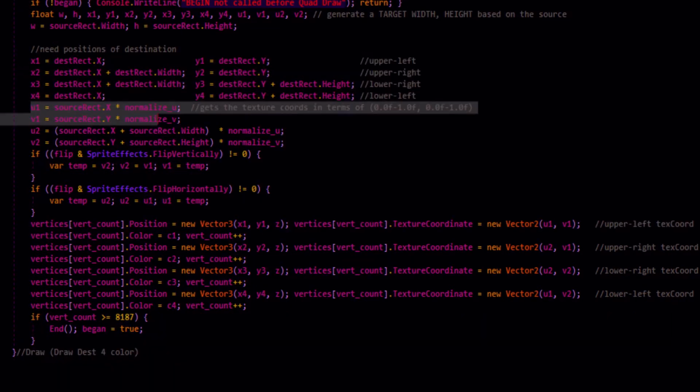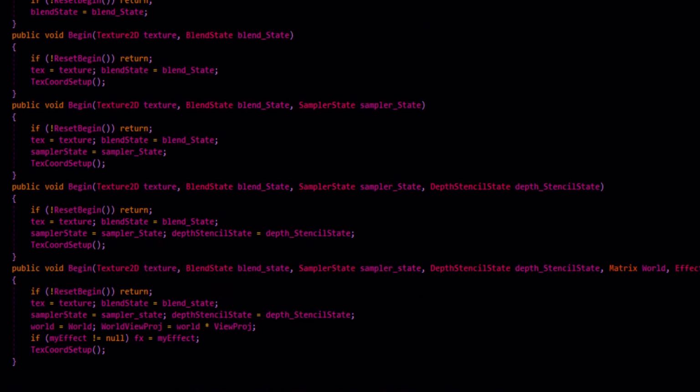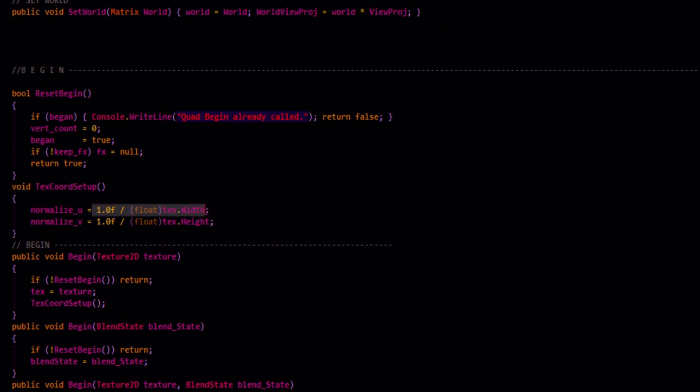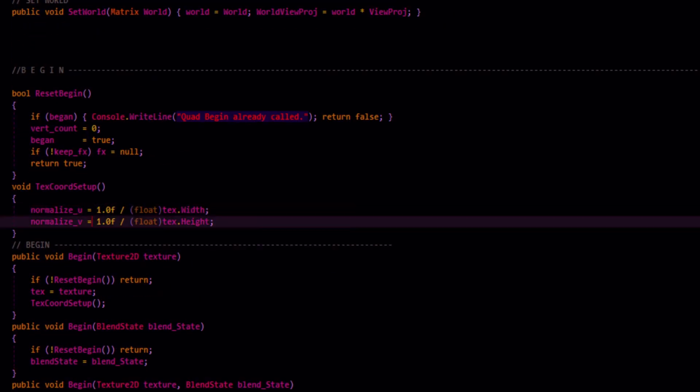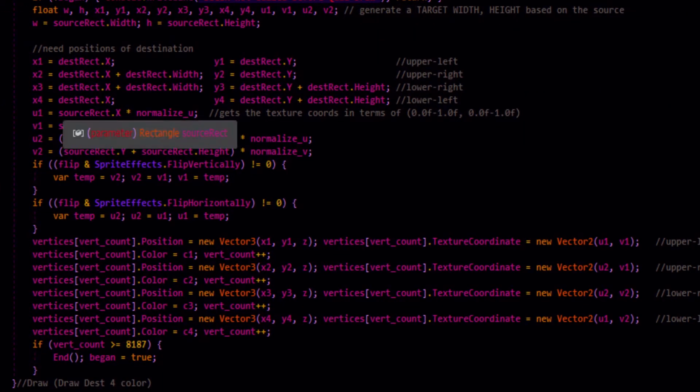This time I get UV texture coordinates, and the way I do it is I take the top left, top right, bottom right and bottom left, and each time I do that, I multiply it by this normalized U, which we calculated up here to be 1 divided by the texture width and 1 divided by the texture height. And what that's going to do is make the texture coordinate be somewhere between 0 and 1, which is what the device wants.